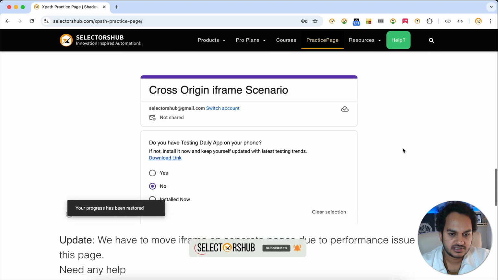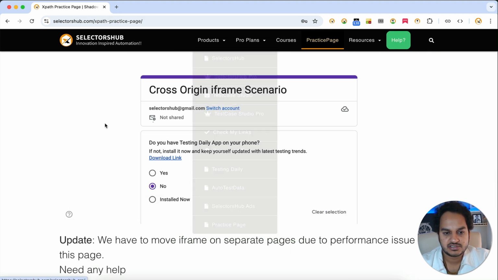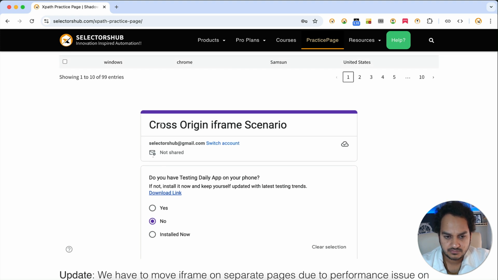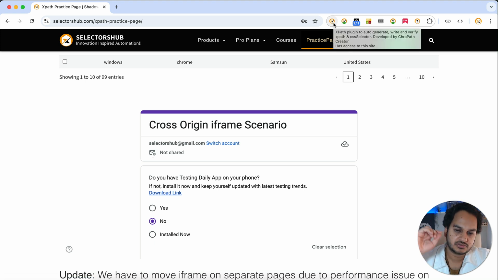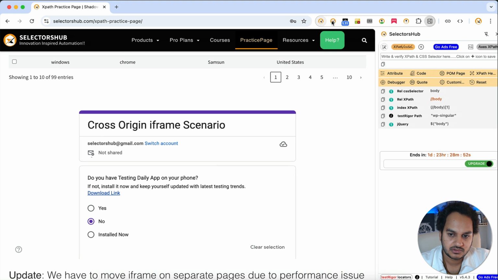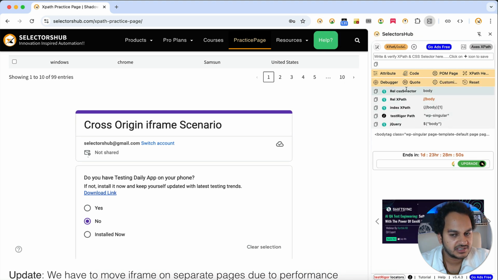For example, here on the SelectorsHub practice page, you have this Google form, which is for sure a cross-origin iframe, because this is coming from google.com and this website is selectorshub.com. The only thing you have to keep in mind when you want to generate XPath for cross-origin iframe elements is to click on the SelectorsHub logo here and open SelectorsHub in the sidebar. Don't open SelectorsHub in DevTools.